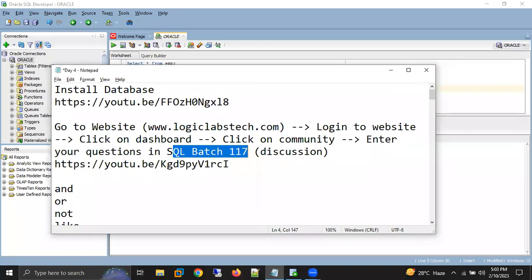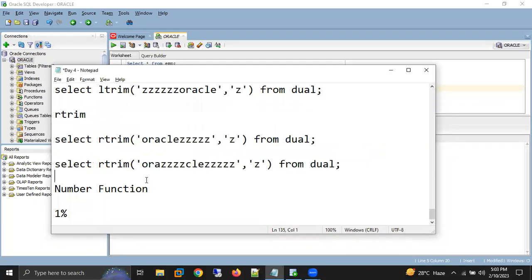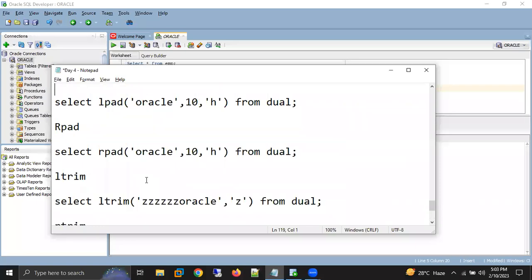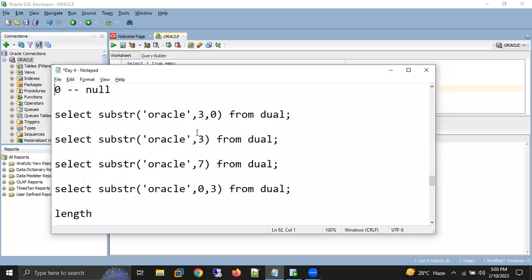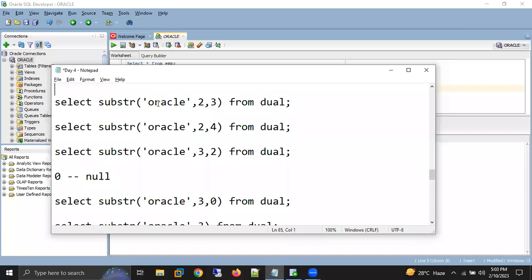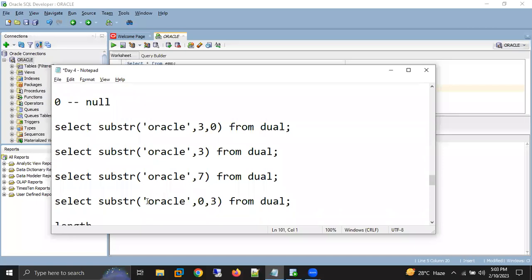Yes, Shravani, you can unmute. My question is about substring. There we have given 2, 3, right? So index numbers 2, 3, and we got the output as RAC. And when we gave 0, 3, we got the output as ORA, right? Because 0 is the first letter.